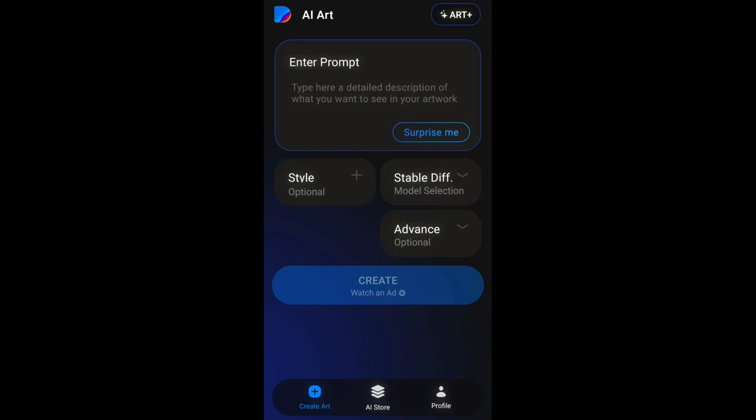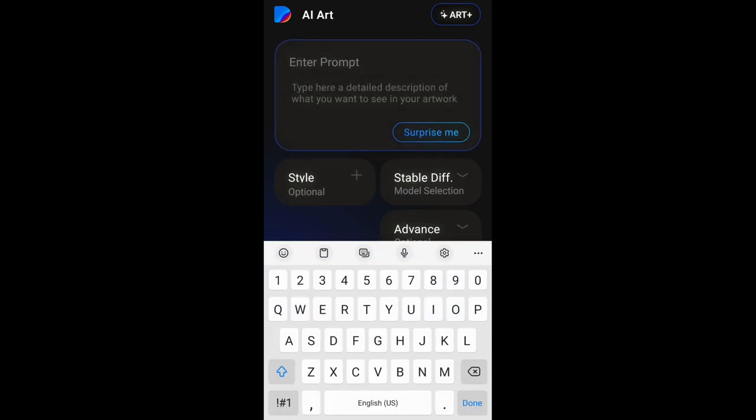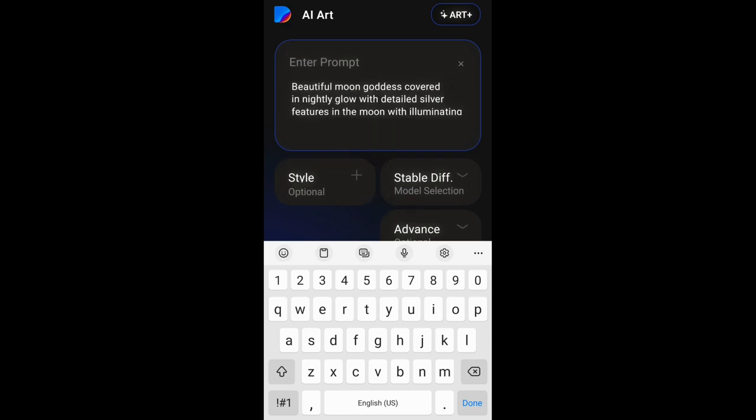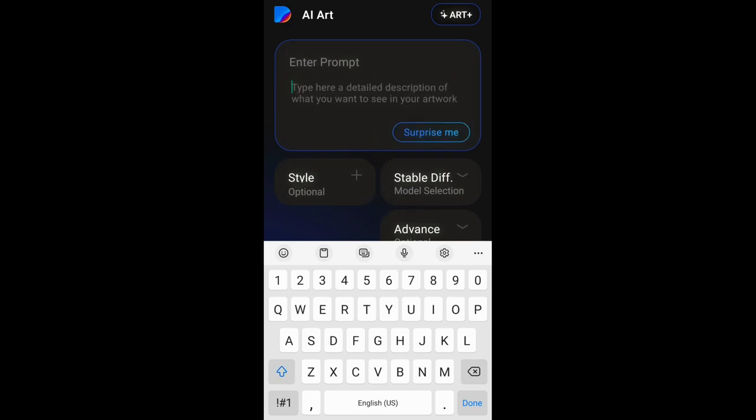As you can see here, this is pretty much the home screen of the application. At the top here, you can enter your prompt. As usual, you have the surprise button here where you can generate something for you. And if you don't like this one, press on the X here, and tap on surprise me for it to generate something different for you if you don't have anything in mind. However, you can enter something that you like to generate for yourself.